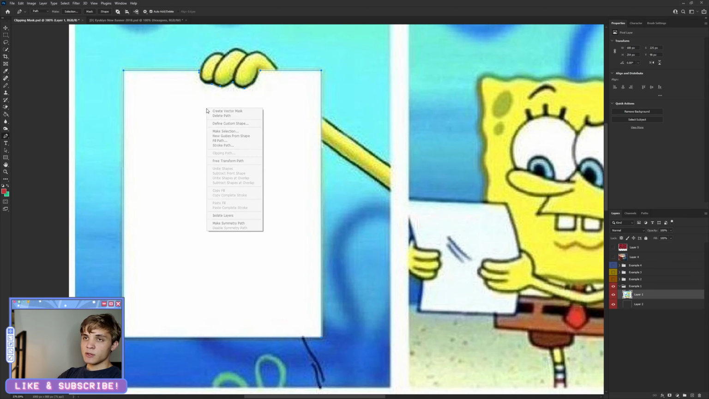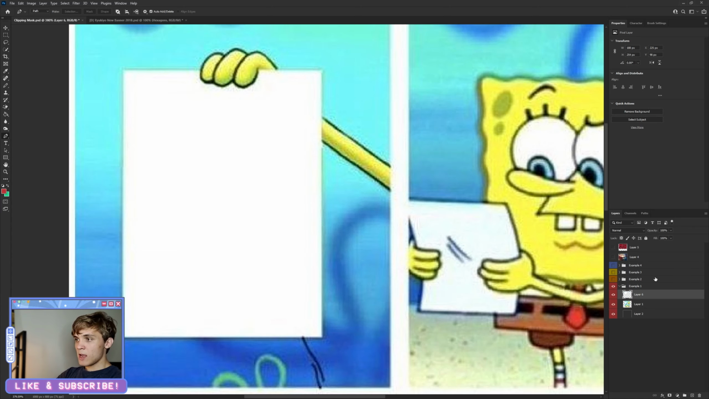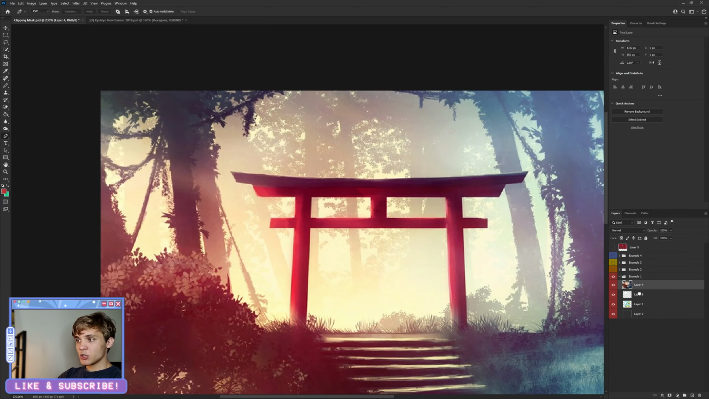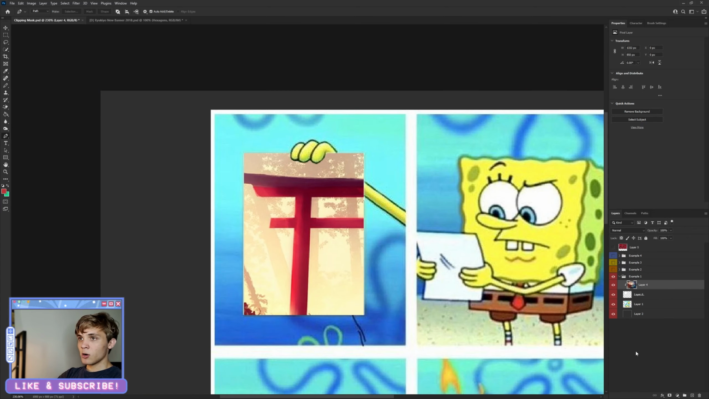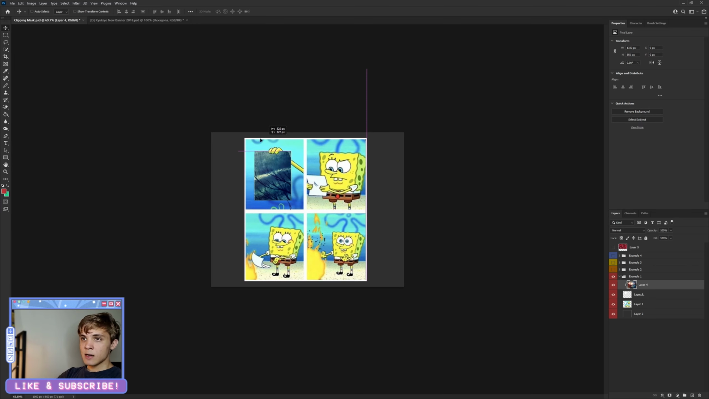So after going around with the pen tool, I can right click, make selection, click OK, do a Control J. And now with this Control J layer, we do the same thing as before, take our Japan image, take it below, clip it on, and now SpongeBob is showing a nice little photo of Japan.